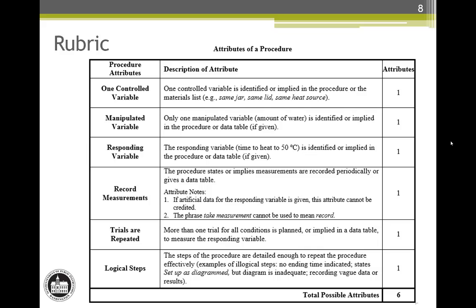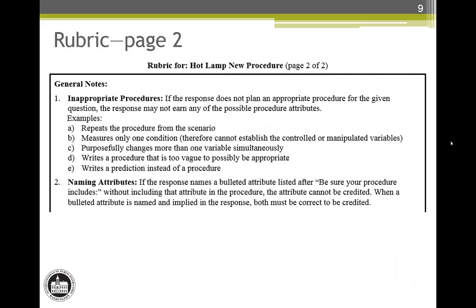The litmus test is not, is this a valid and reliable experiment? The second page of the rubric has a lot of information in it as well. If you have not read through it, please pause the video now and read all of page 2, then resume the video. This page has general notes which impact the earning of multiple attributes.